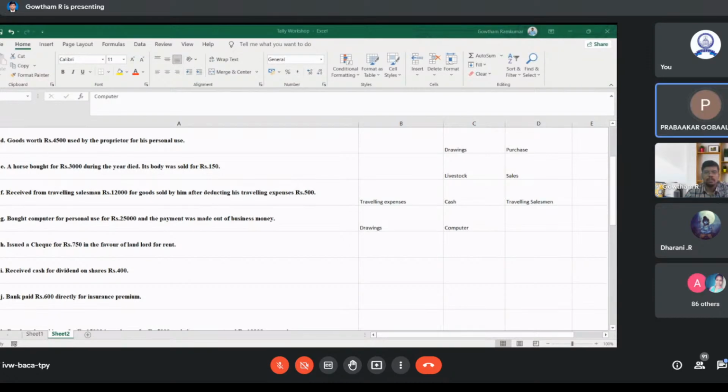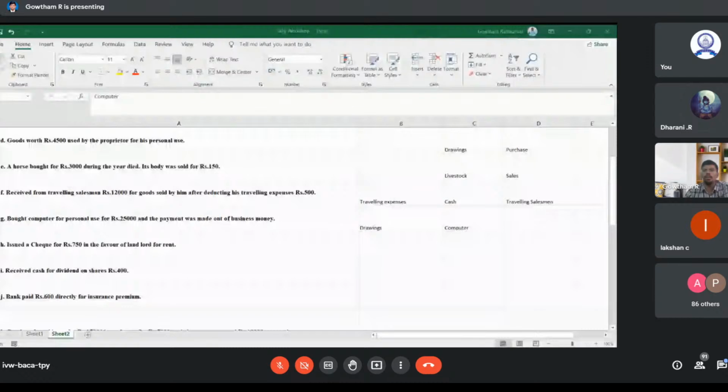Cash account, okay. Excellent. It's a bank account? No, cash is correct. Cash or bank, whichever may be correct. Then which account should be eliminated? Bank account we have to eliminate? No. Drawings account. This is for personal use, computer.